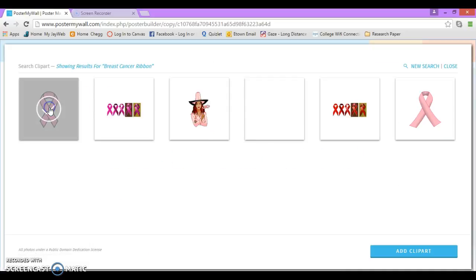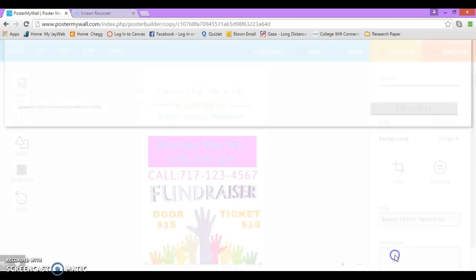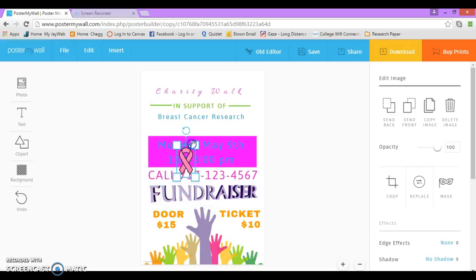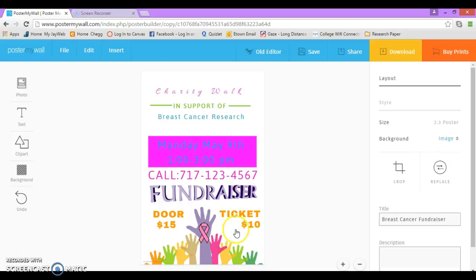I love how many options you have to customize these posters. And if you don't want to use a pre-made template, if you want to start from scratch, that's also an option. So, once the kids in your class have their posters exactly how they want them, like I said, you can save them, share them, or simply download them.